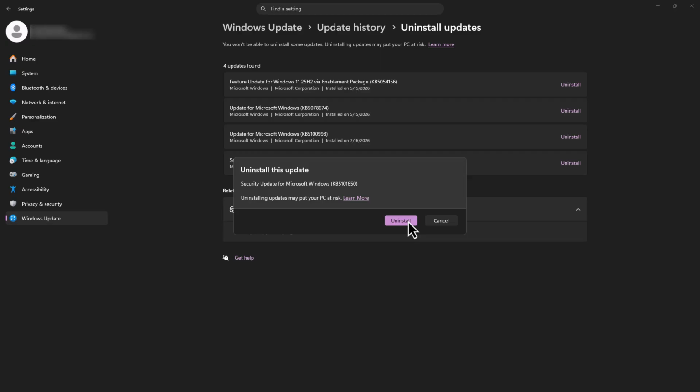In the confirmation window, click the Uninstall button again. Complete the uninstallation. Follow the on-screen instructions to remove the update from your Windows 11 computer. Once completed, the selected update will be uninstalled.